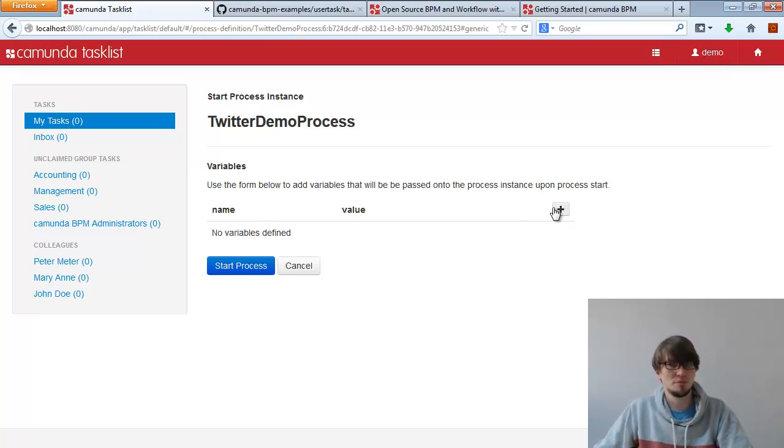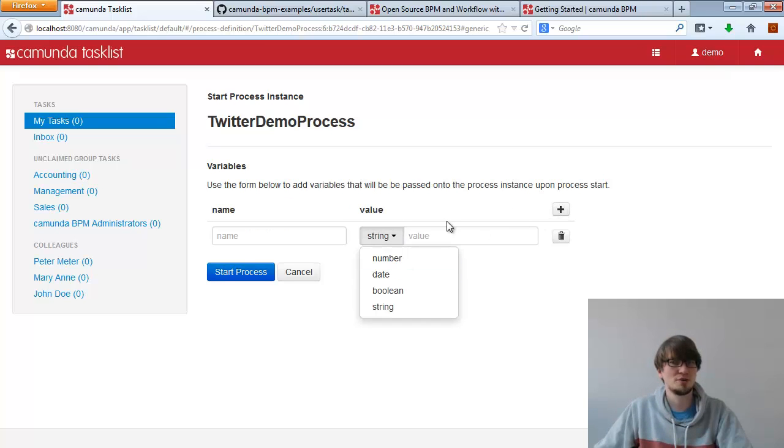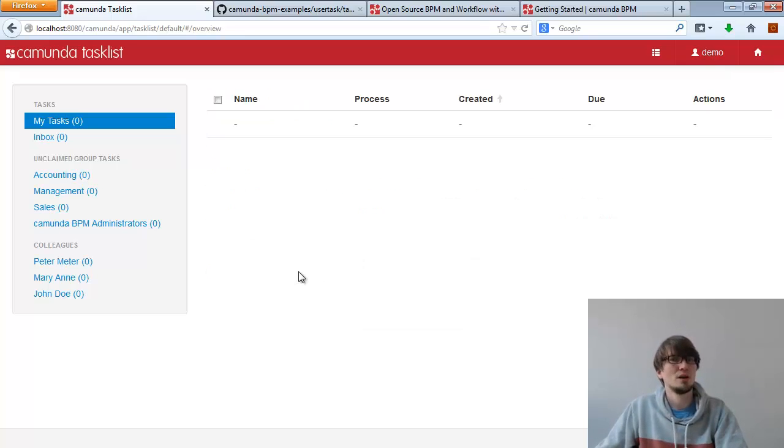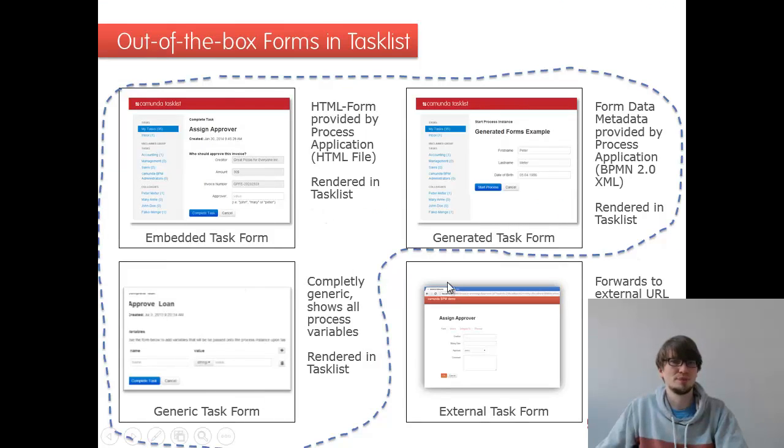But you have to know how the variables are named. You have to know the type and these kind of things. So it's maybe not really usable for a real life application where you have a lot of clerks working with it. Okay, these are the generic task forms.